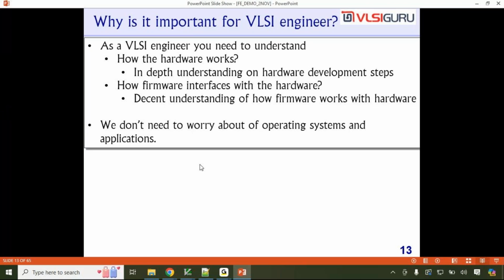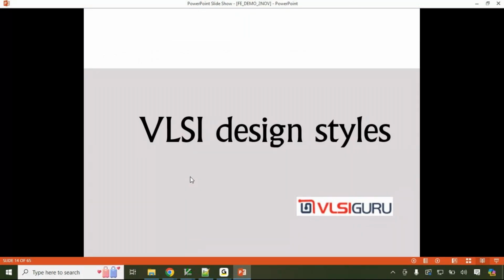So I, as a VLSI engineer, don't worry about applications much. I don't worry about the operating system. I only worry about my hardware and embedded system, drivers. These are the things. That is the reason we are going through a basic understanding of this.